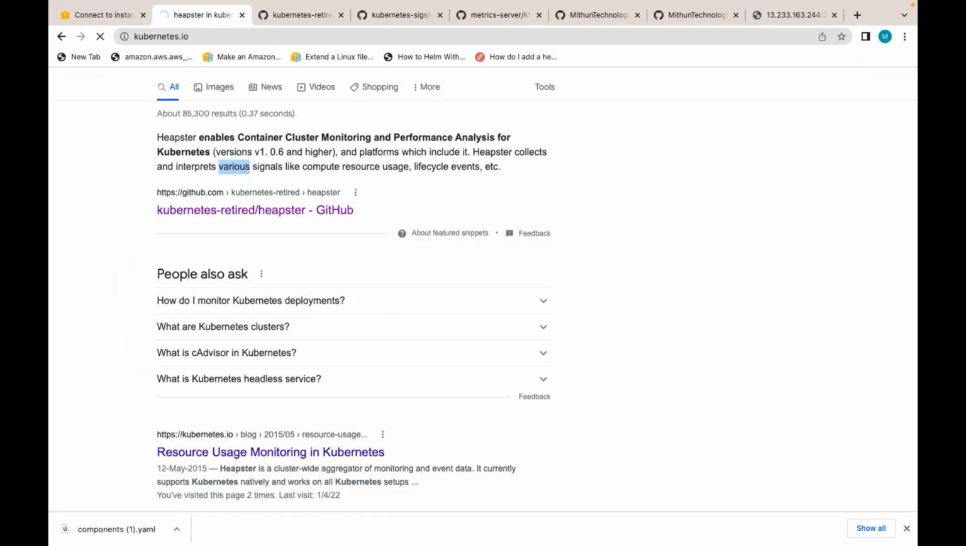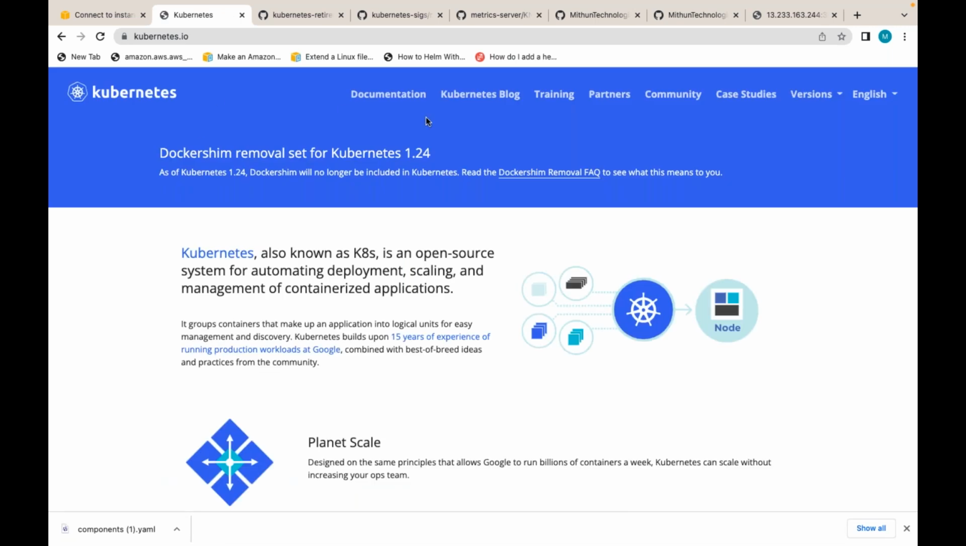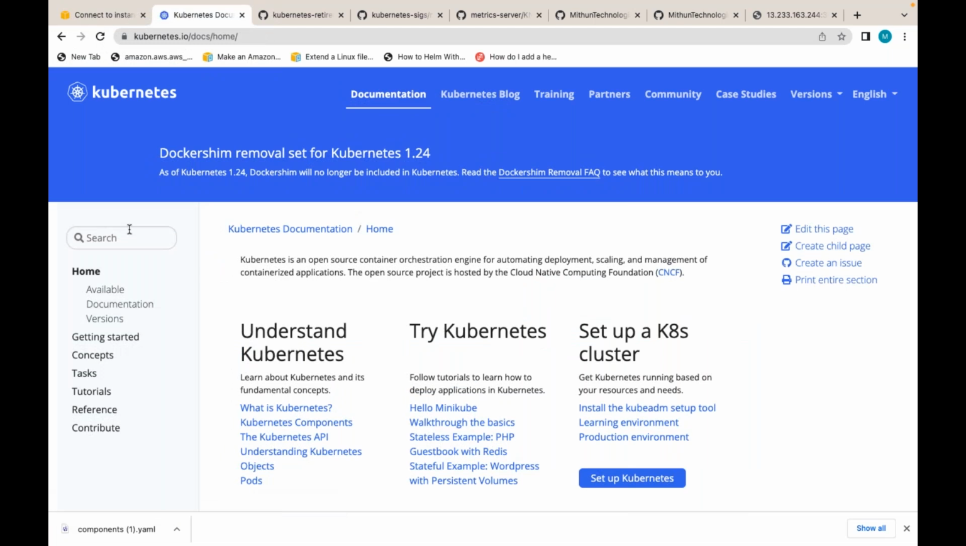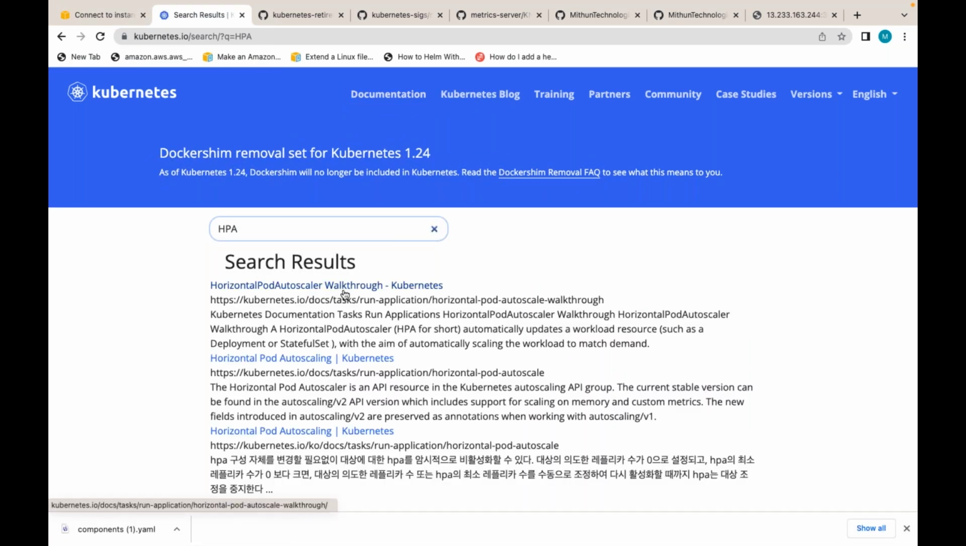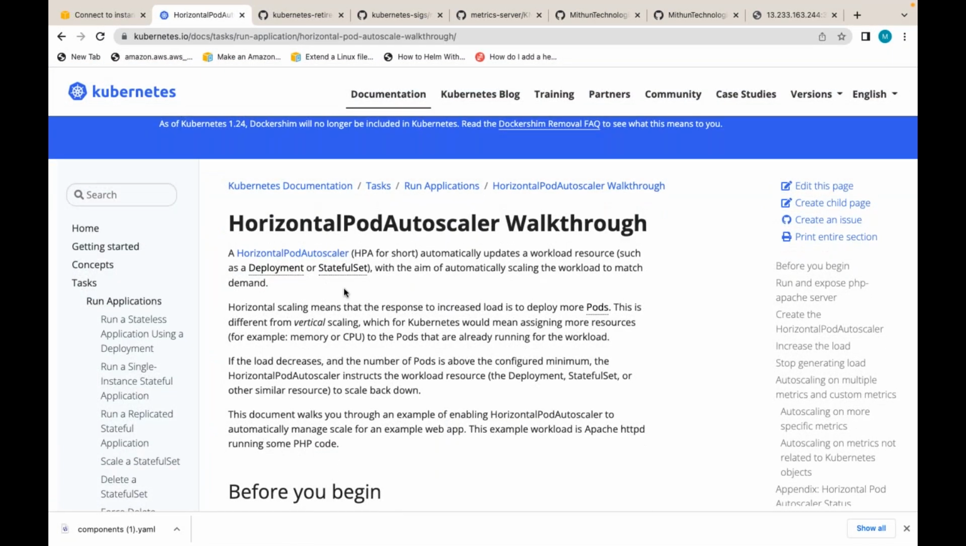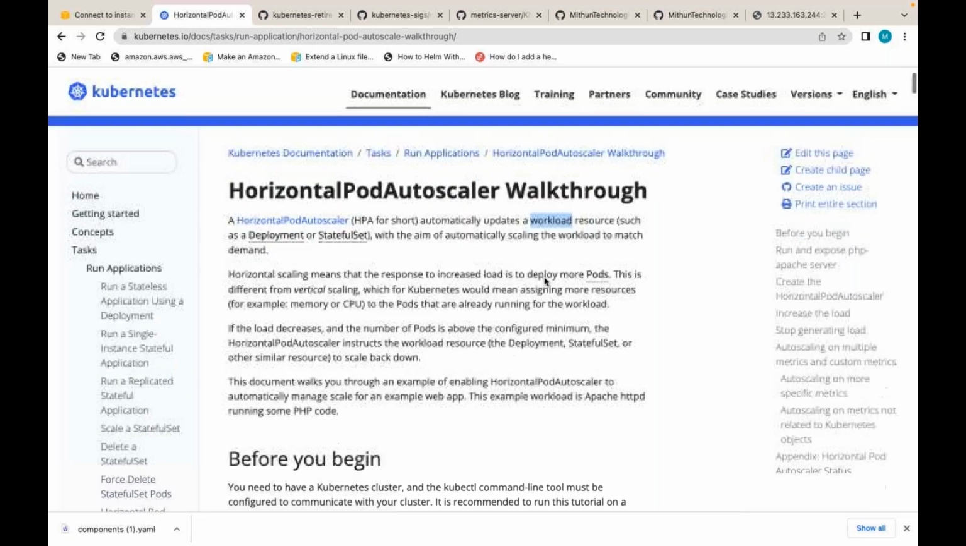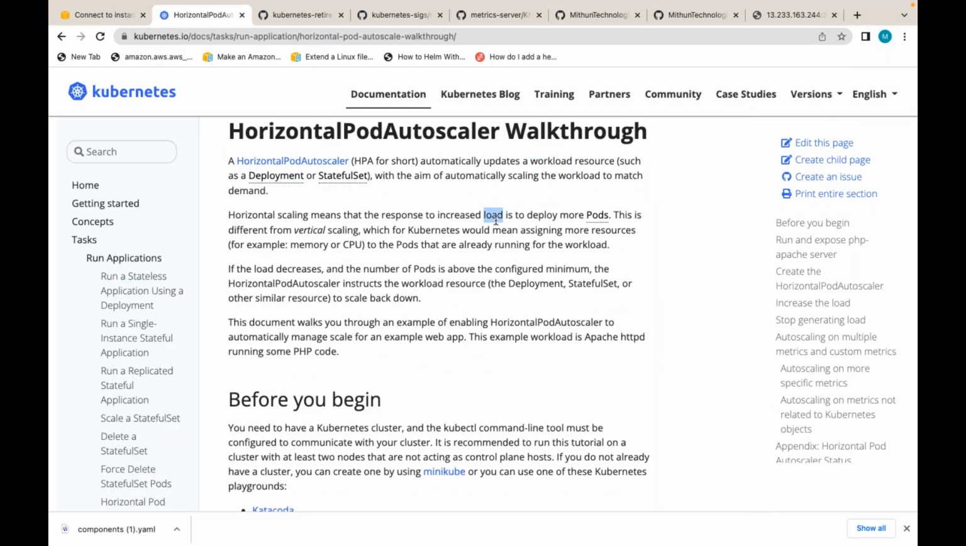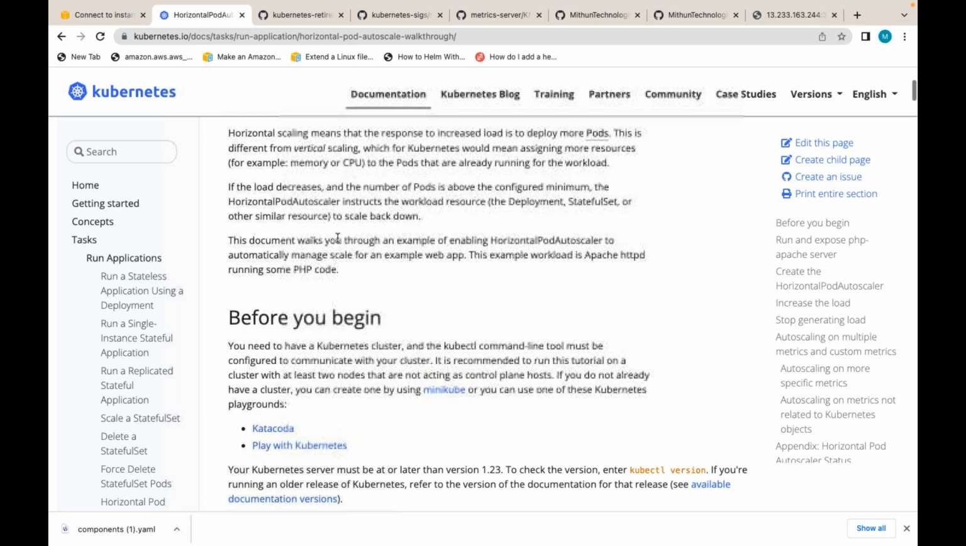kubernetes.io. If I go here and search in the documentation for HPA, or you can search with the full form, horizontal pod autoscaler. Whatever I have explained, it will automatically update workload resources such as deployment and stateful set, automatically scaling the workloads to match the demand. So it is going to increase and decrease the number of pods based on the observed CPU and memory utilization.